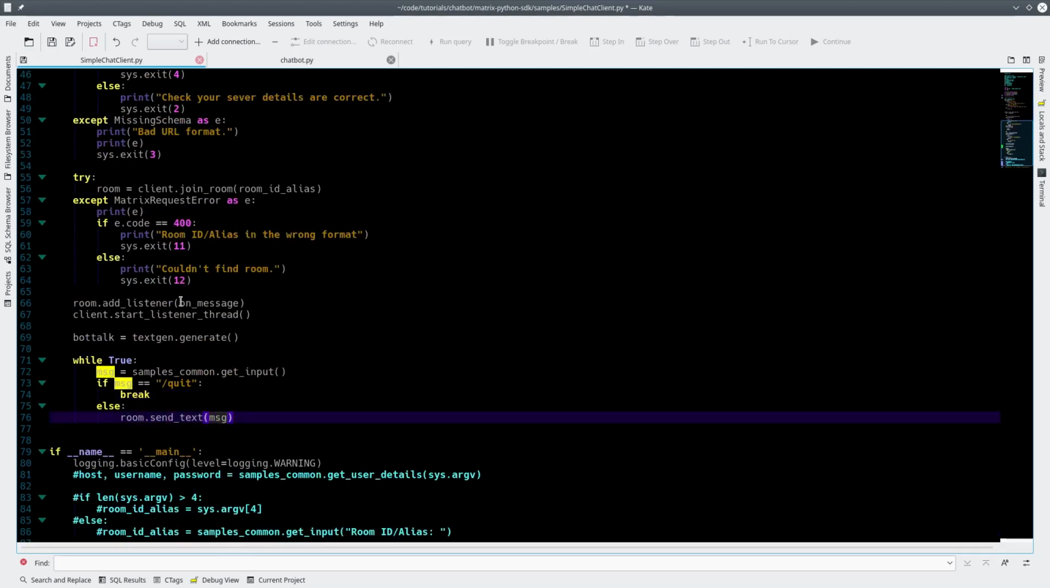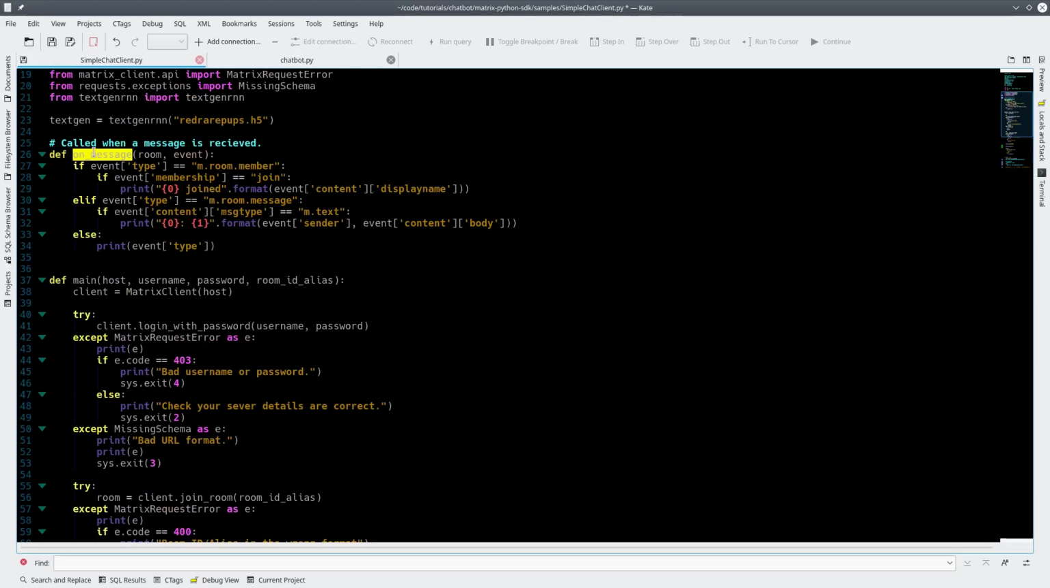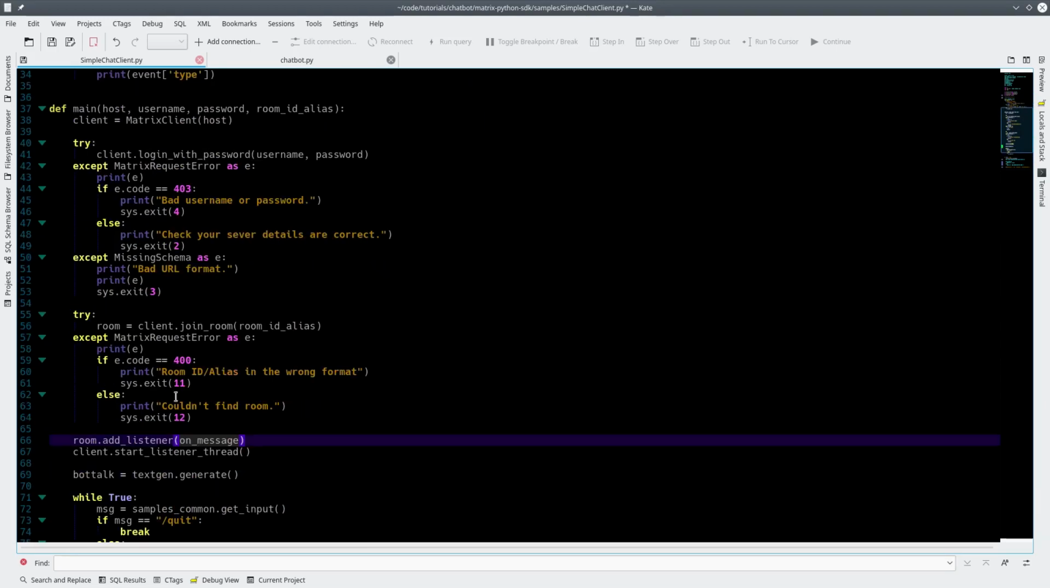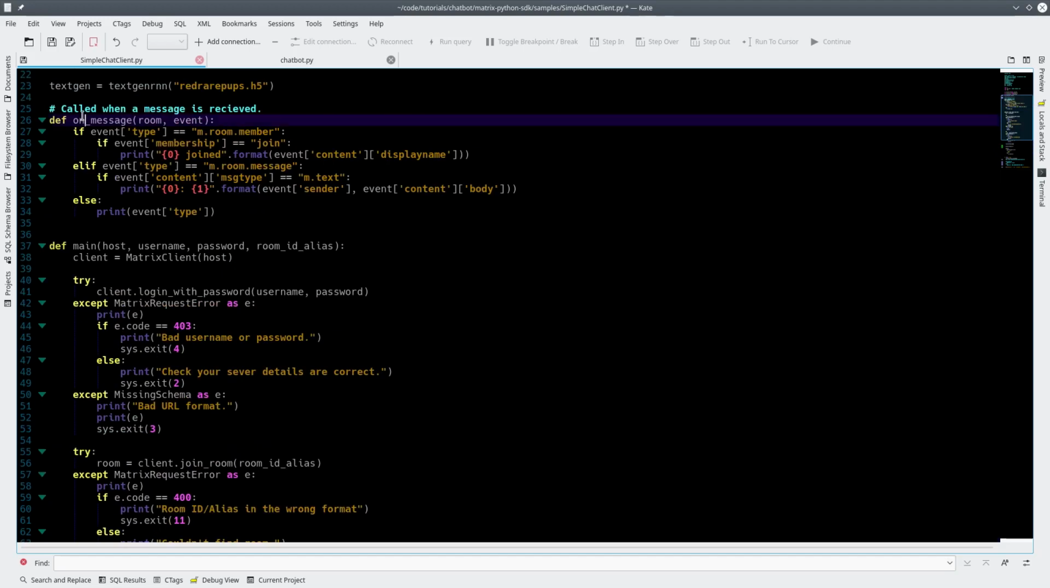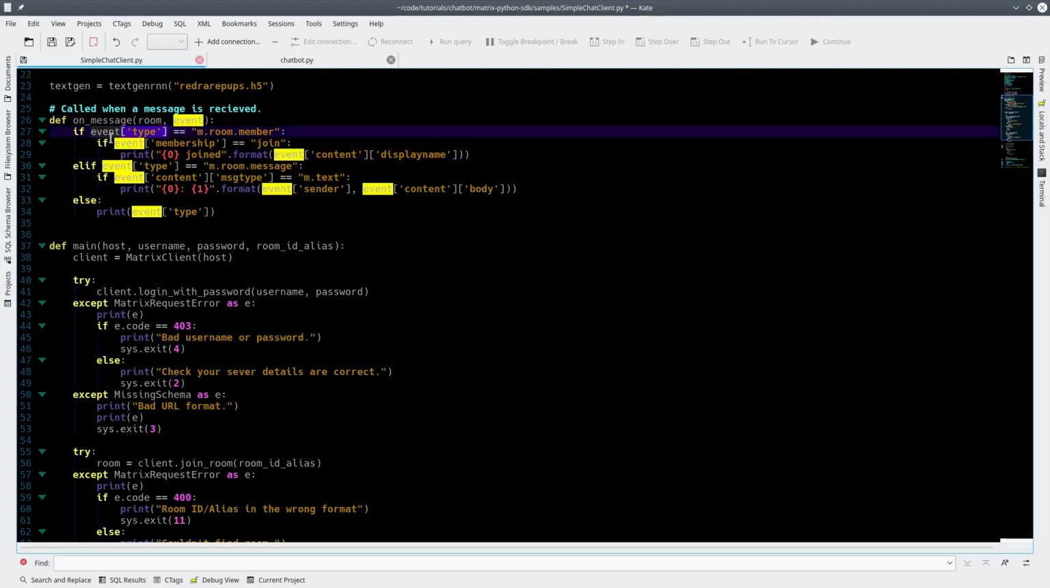Okay, so this listener right here, on message, is right here. So there's basically an event called on message add listener, that when a message is received, this function is called. Okay, so in this function, we can do stuff with the message. The way that they've set it up is the event is the message.